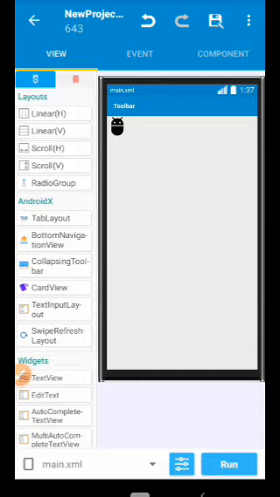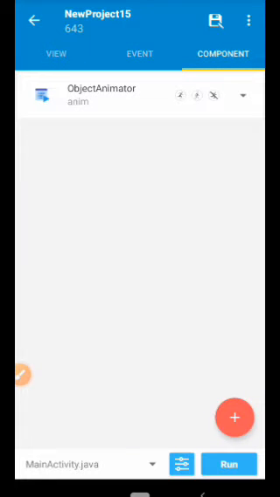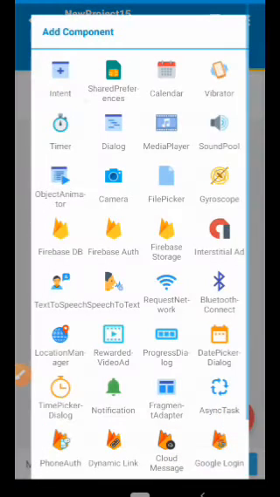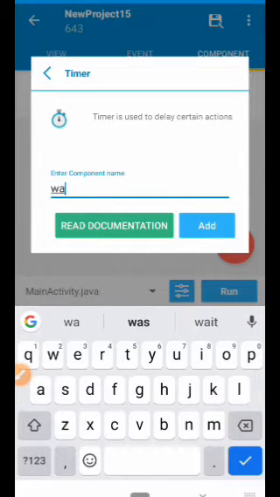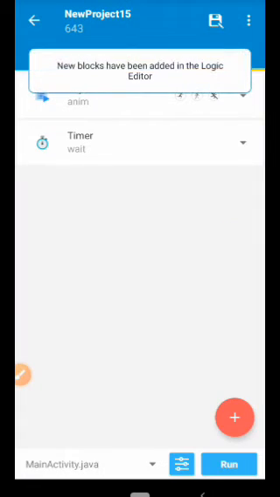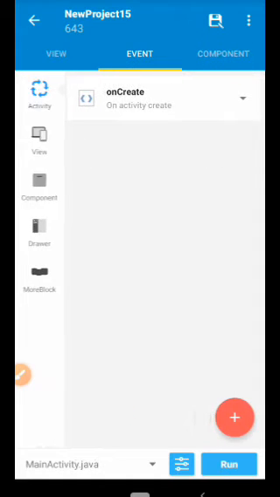So in that case, I'm going to use what we call a timer component. So I will go to component and I will add a timer. I can give it any name. So in this case, I'll just say wait. How long should it wait? So I'll make it wait timer. So I want it to wait for some time before the next activity will now take place.